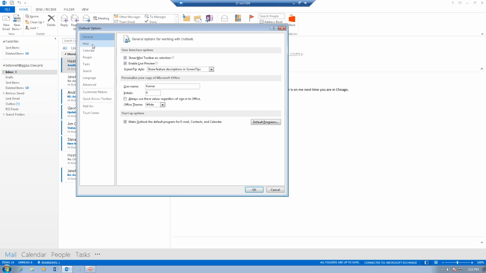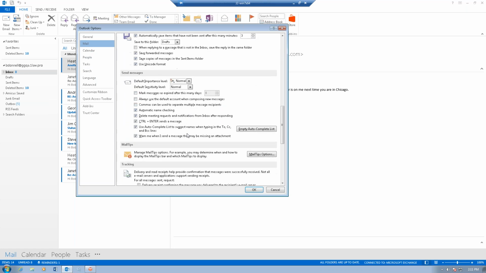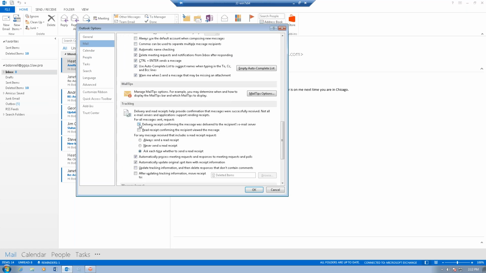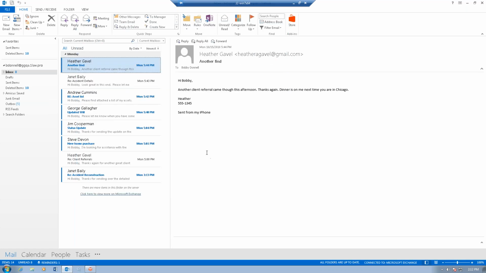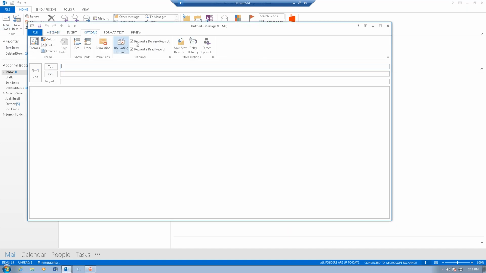We'll go to options, we'll go to mail, and if we scroll down a little bit, you'll notice that there's an option for tracking, and you can say delivery receipt and read receipt. Basically that allows you to keep track of what recipients have done with messages as they've received them. So now for any new outgoing message I create in Outlook, those two options are checked by default.